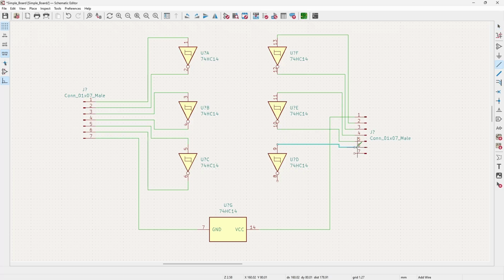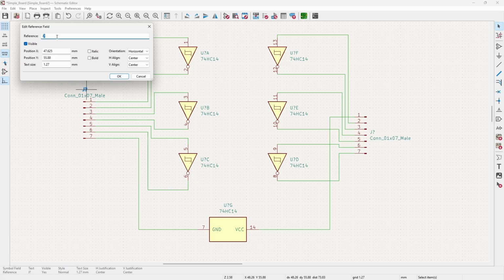So let's put that there, and then this is going to go here. Great. So now I have officially wired up everything. I want to name all of my components. You can see that's U question mark A, B, C, D, E, F, and then all the way through to G. I'm going to double click on this one to open this dialog and call this J1.